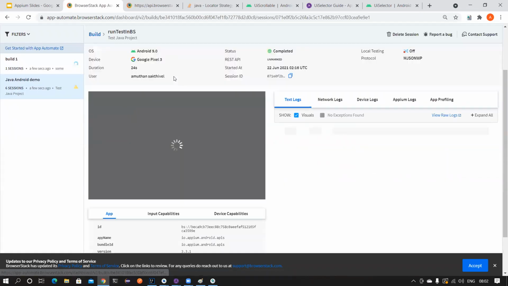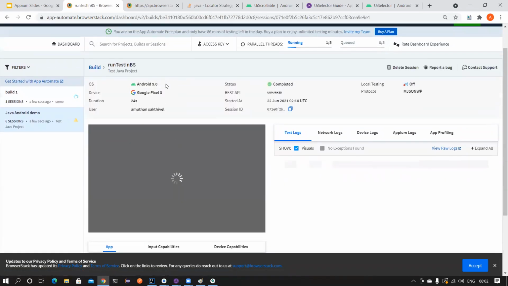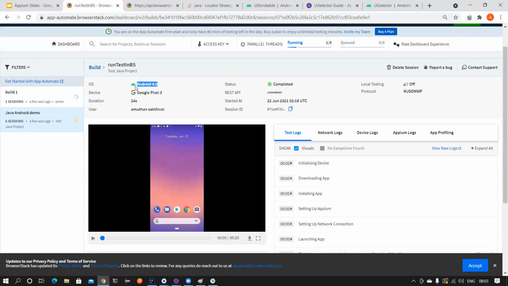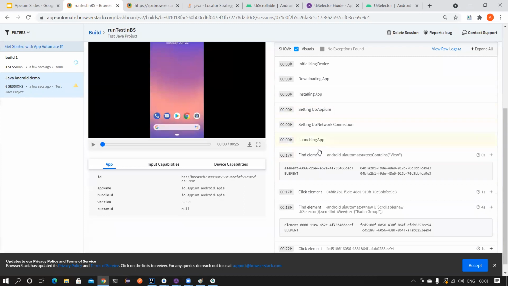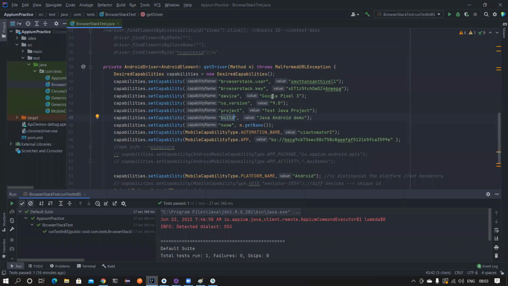You go to this particular test, it tells clearly where you are running this test, Android 9. The app package, installing the app, the app that we are passing, that clearly indicates what app you want to do that operation on. This is what we learned yesterday, right?